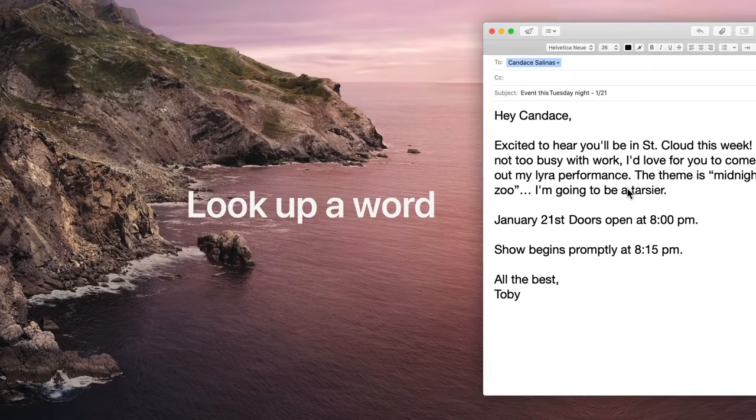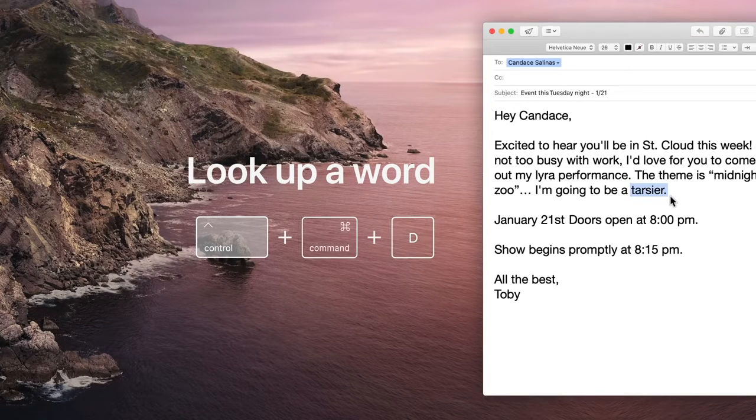To look up the definition of something while you're in an app or on the web, highlight the text and press Control-Command-D.